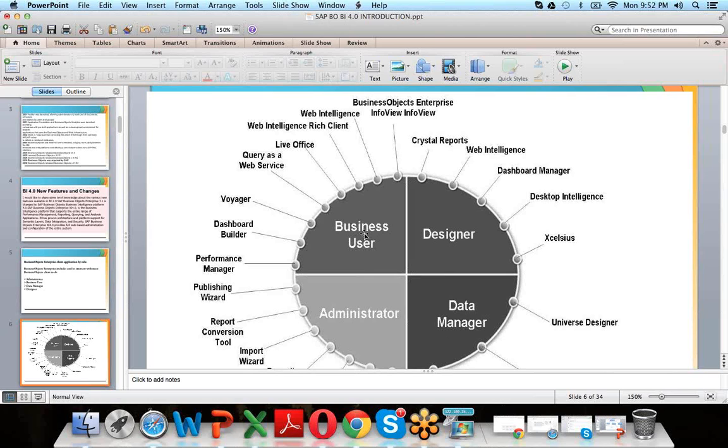Now, whenever a business user wants to analyze the data or the report, what are the tools that can be used by business users in the SAP BOBI platform in order to view the reports, in order to drill down the reports? Those tools fall under business user tools. We'll train the business users how to use the tool, that's a different story. But first of all, the tools the business users will use are nothing but business user tools.